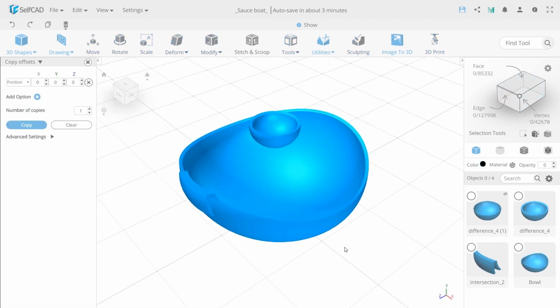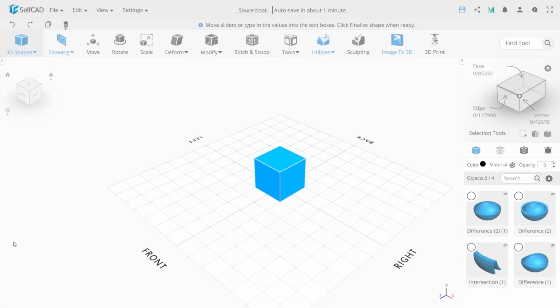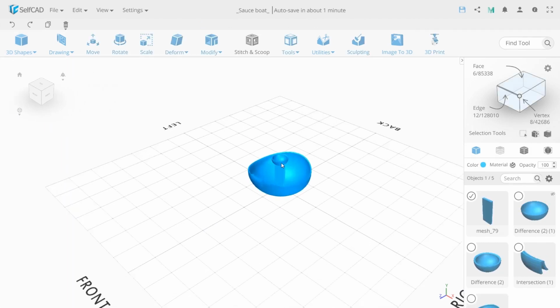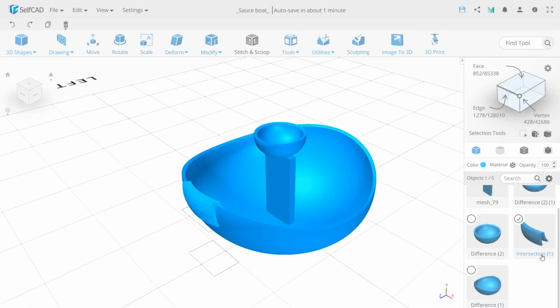Next up we will create the handle. Let's start with a cube. Set width to 25, height to 60 and length to 5 and apply. Choose the fastening and rename it to connector or something similar, and rename the other parts as well.